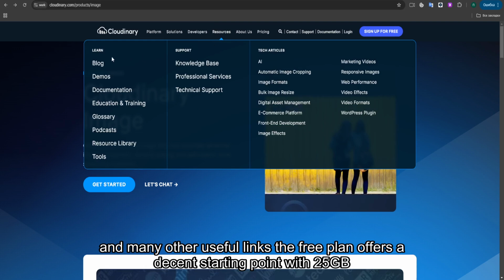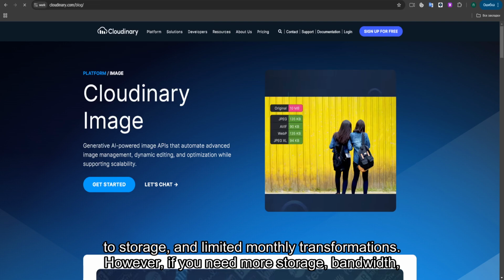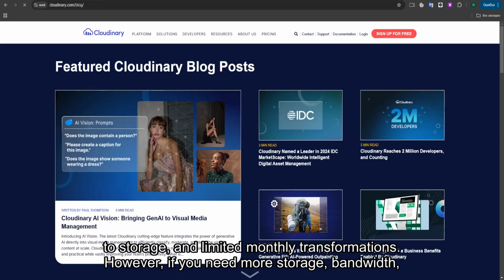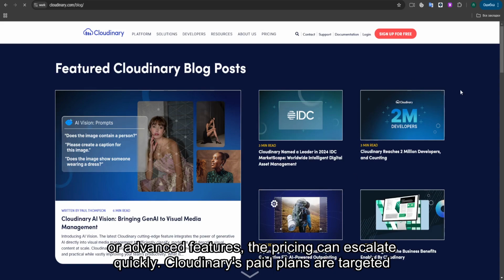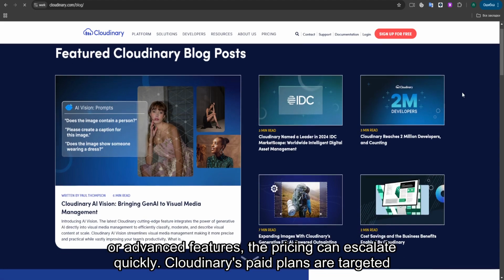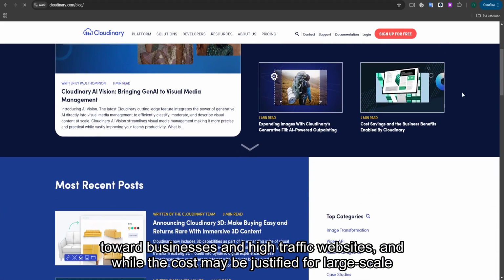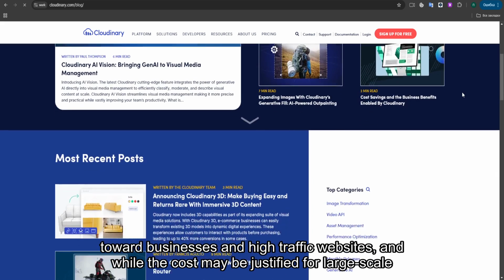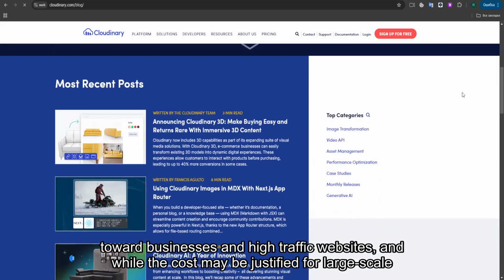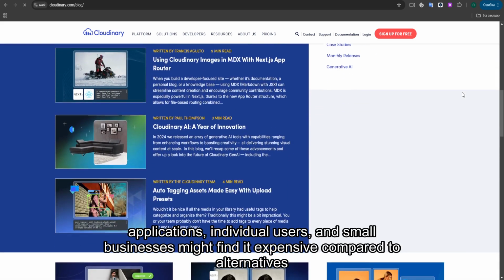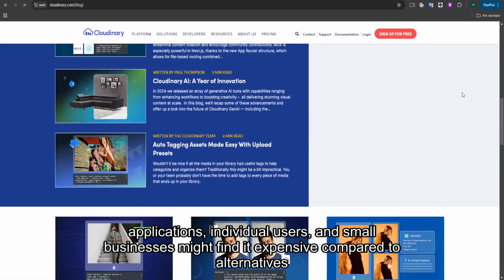The free plan offers a decent starting point with 25 gigabytes of storage and limited monthly transformations. However, if you need more storage, bandwidth, or advanced features, the pricing can escalate quickly. Cloudinary's paid plans are targeted toward businesses and high-traffic websites, and while the cost may be justified for large-scale applications, individual users and small businesses might find it expensive compared to alternatives.